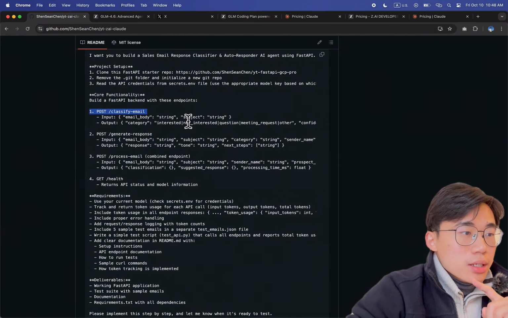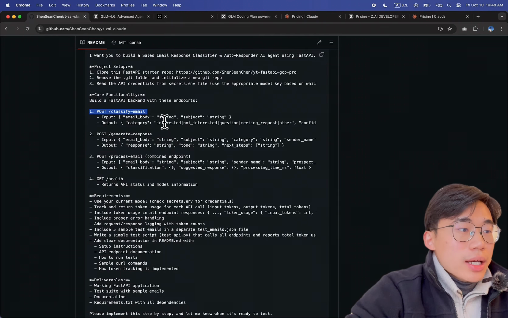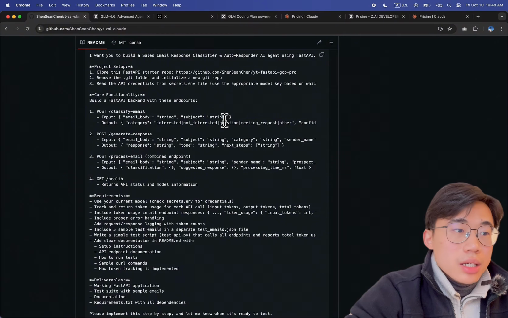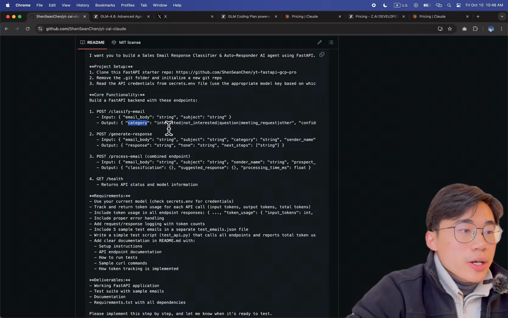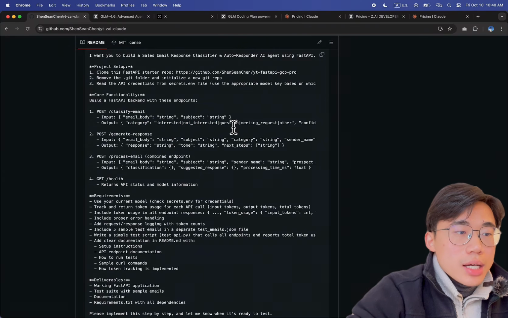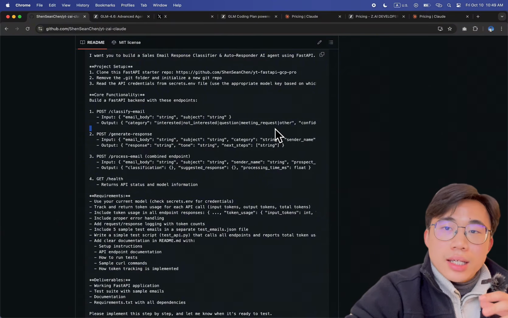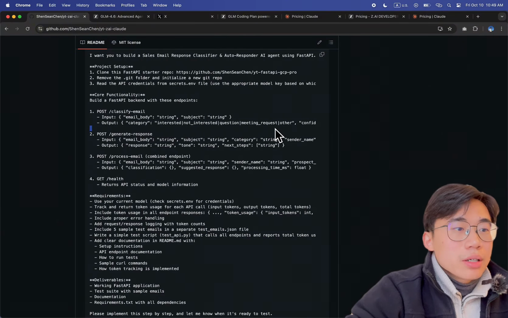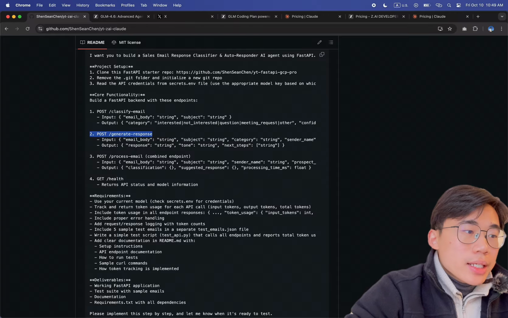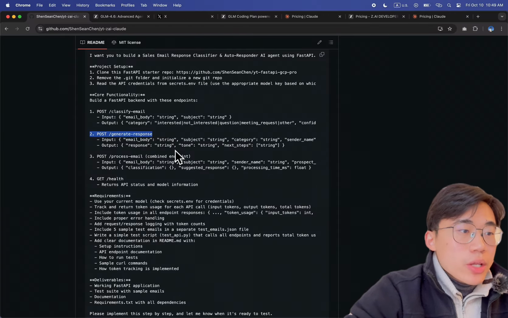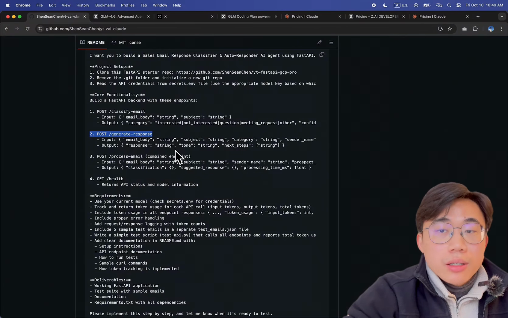The first one is to classify an email for me. If I paste in an email body with an email subject, you need to tell me if the customer is interested, not interested, has a question, is making a meeting request, or other. Basically, it's an intent classifier for any inbound email. The second endpoint is generate a response. That's basically an agent replying to an email from a customer.